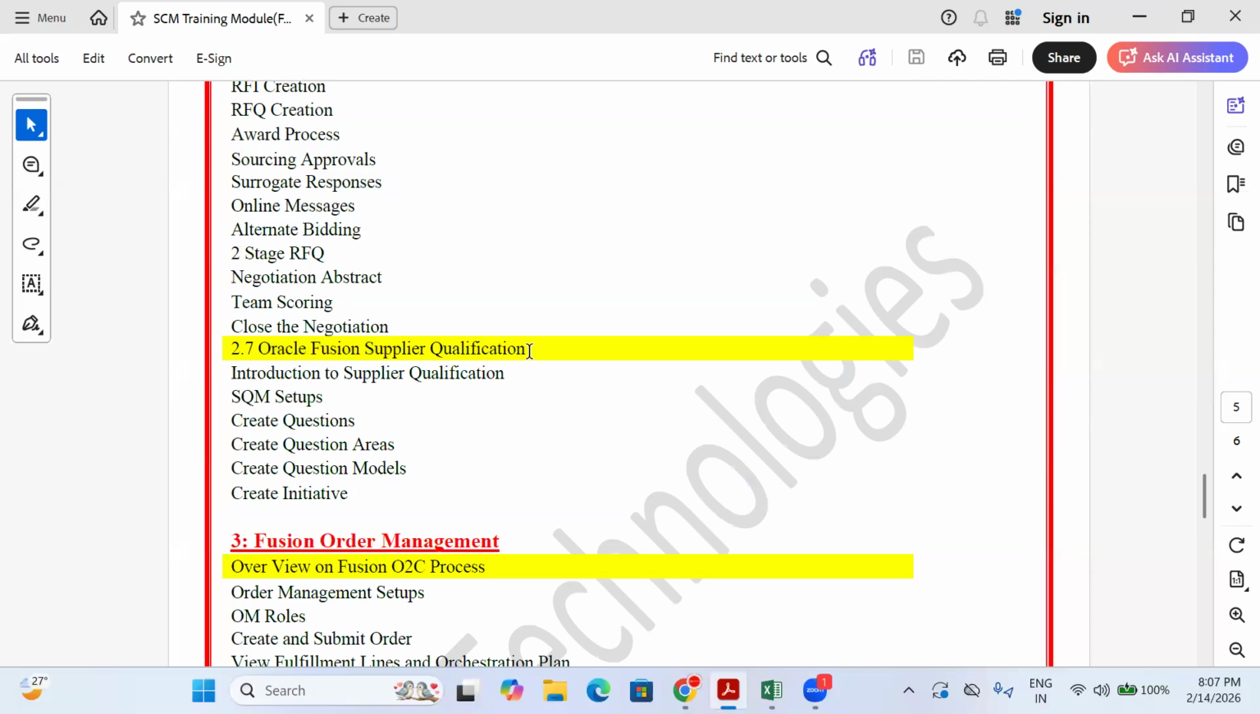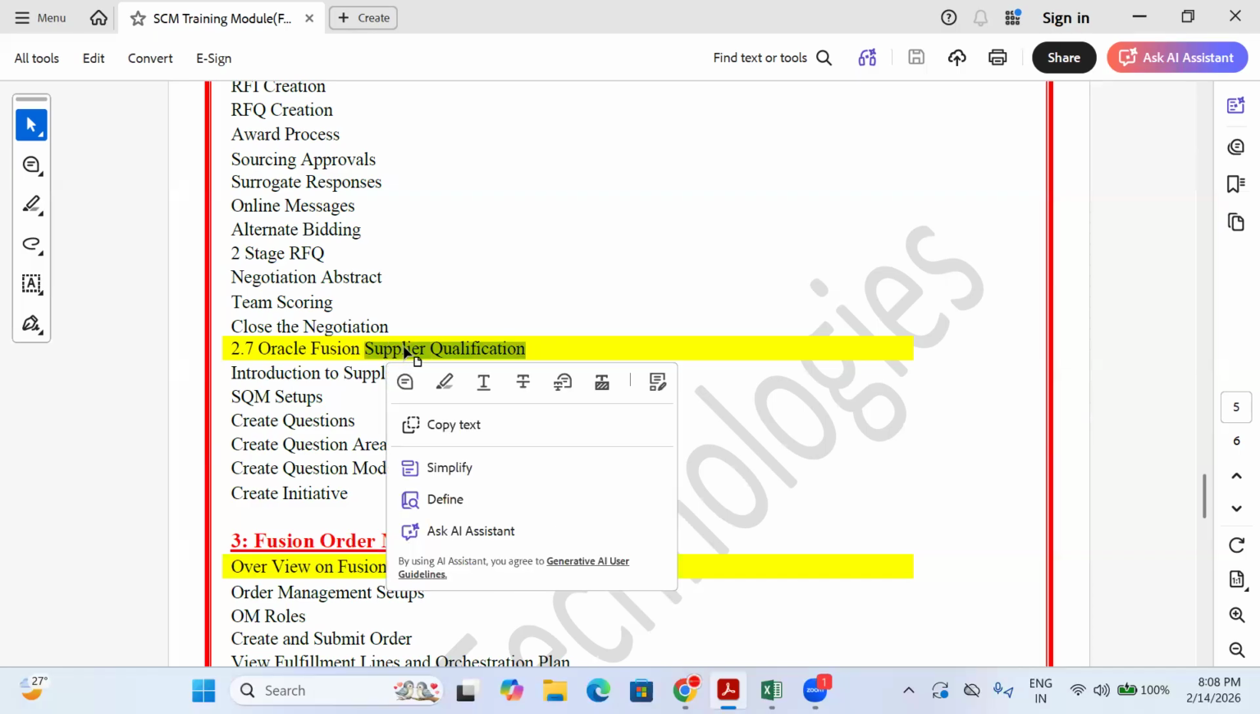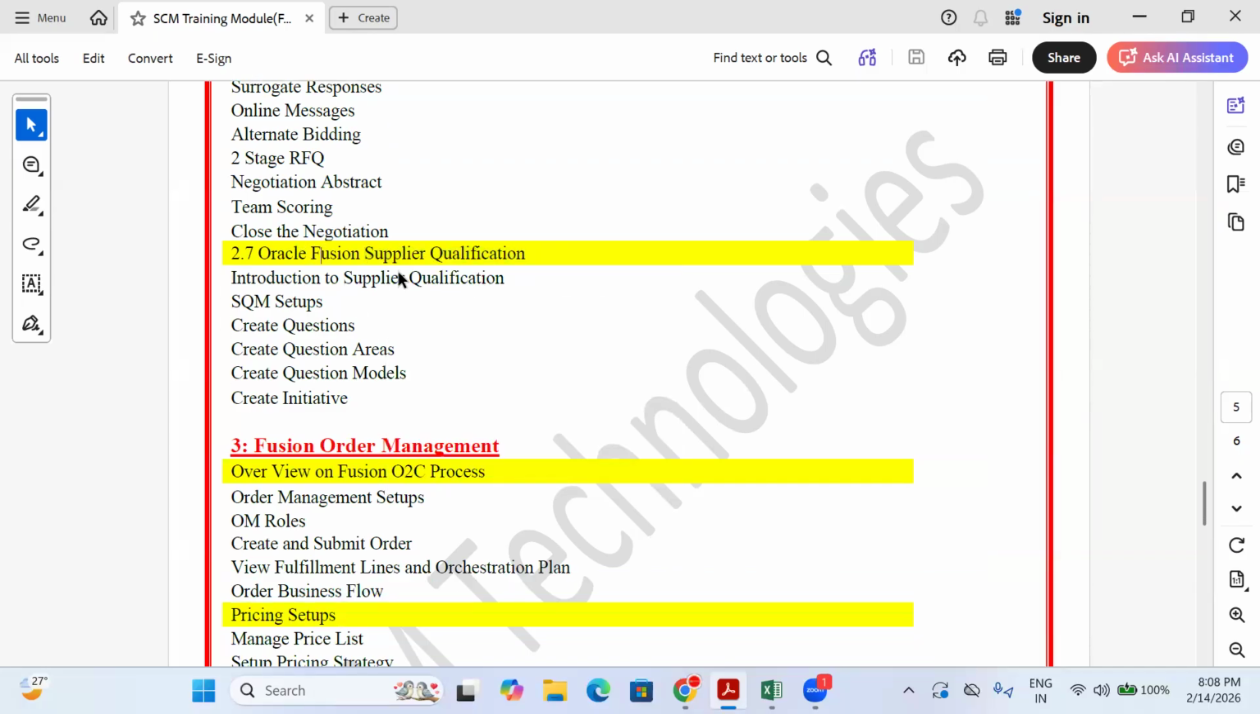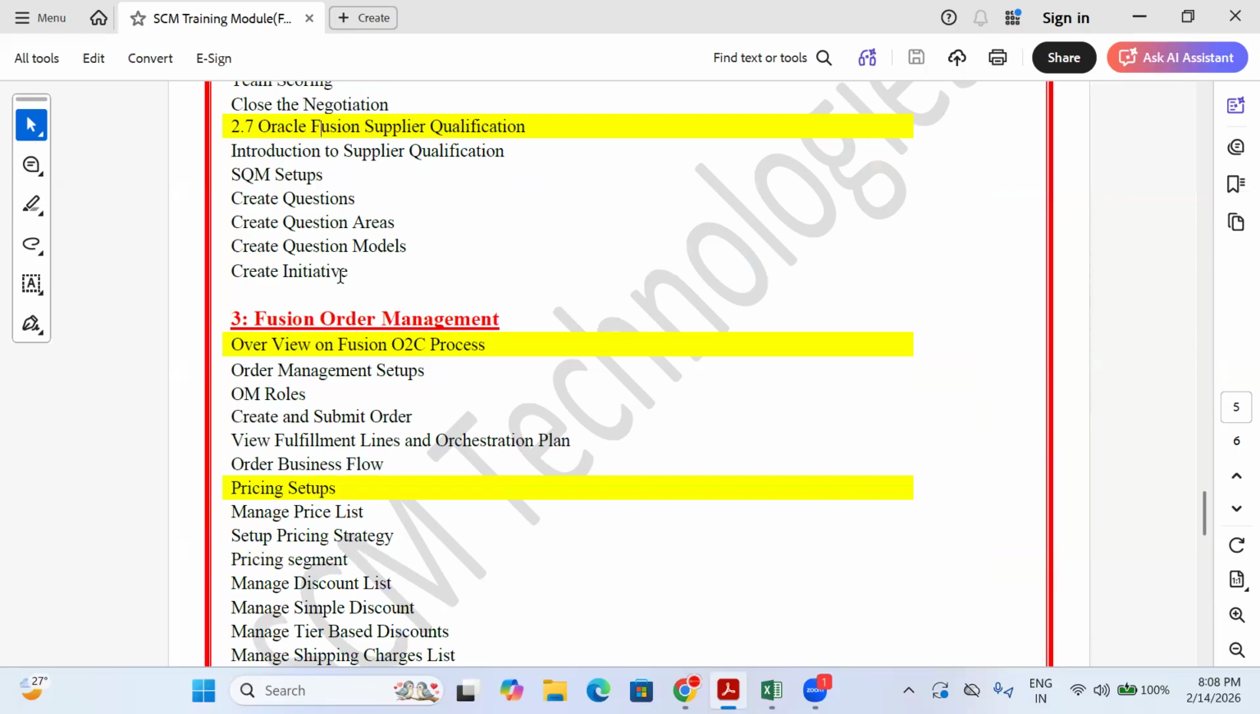After that, supplier qualification. Supplier qualification is nothing but the same as an exam. If you join any training institute, or BTech or MTech, you have qualification exams, right? In the same way, the supplier is qualified or not. If not qualified, then fine. What is the process? Supplier qualification. Okay, so everything comes under procurement.